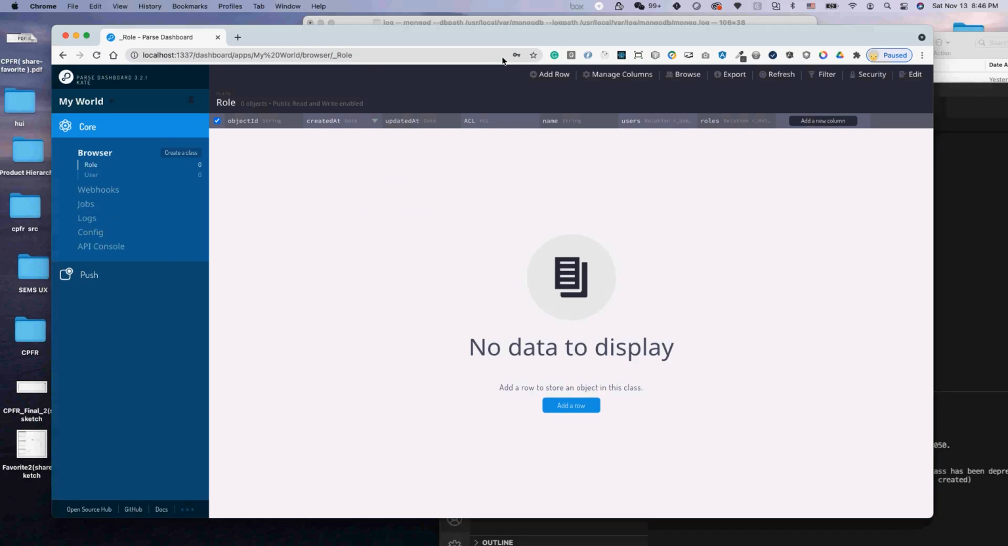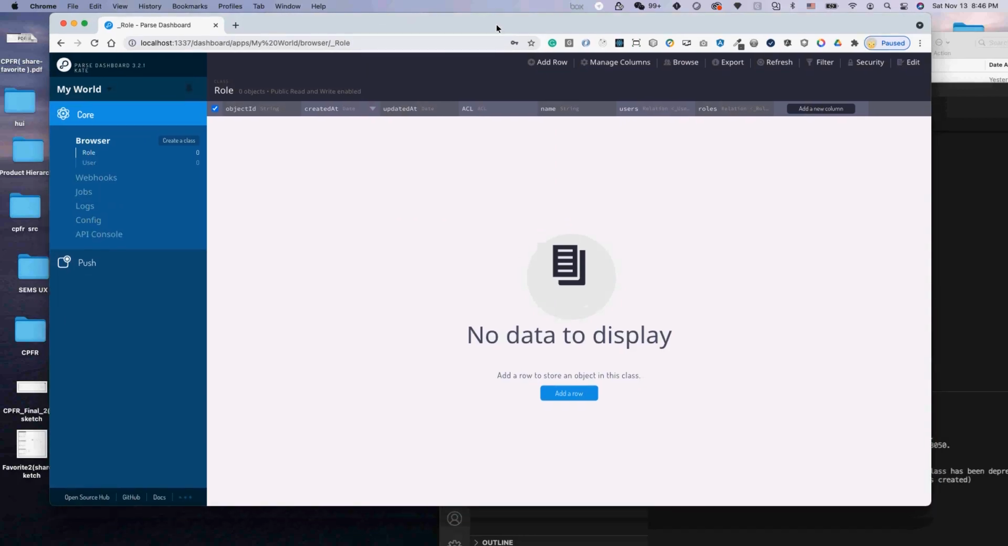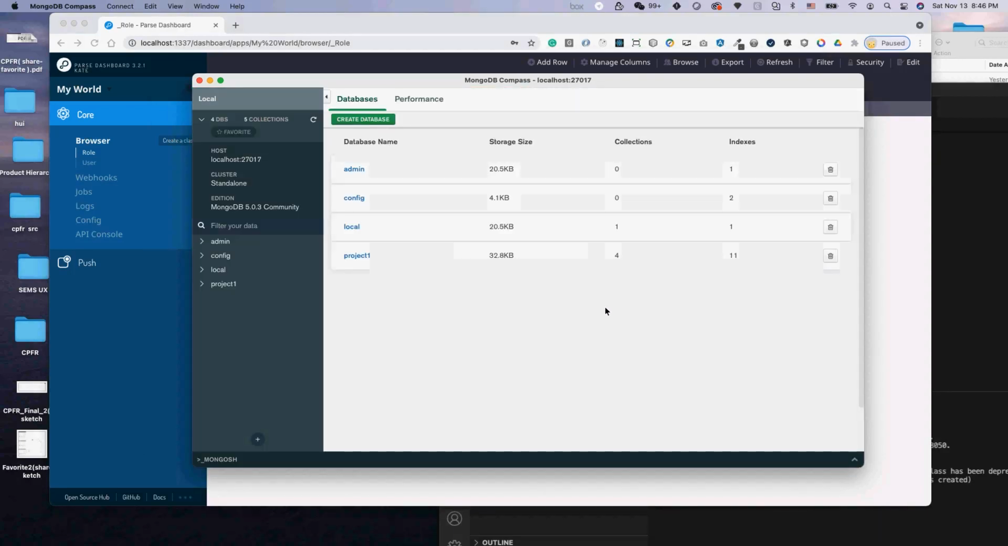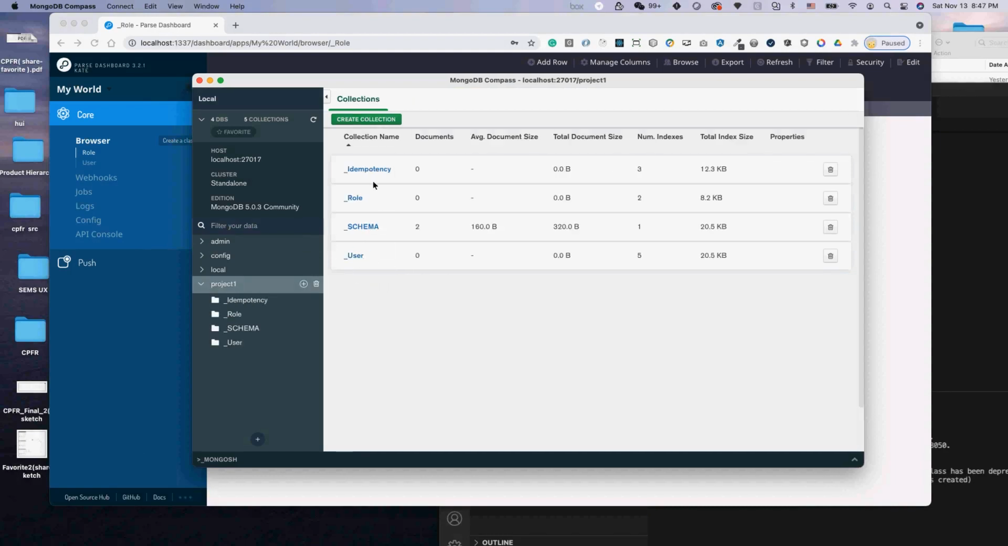Yeah, so it had saved the password. Okay. So now since this screen came, now it is working fine. Now go to Compass again. Connect it. Now you will see project 1 as a new database. This is the project 1 database created by the parseserver. Everything which you do in the parseserver will be saved in this database, project 1. It's working for now.